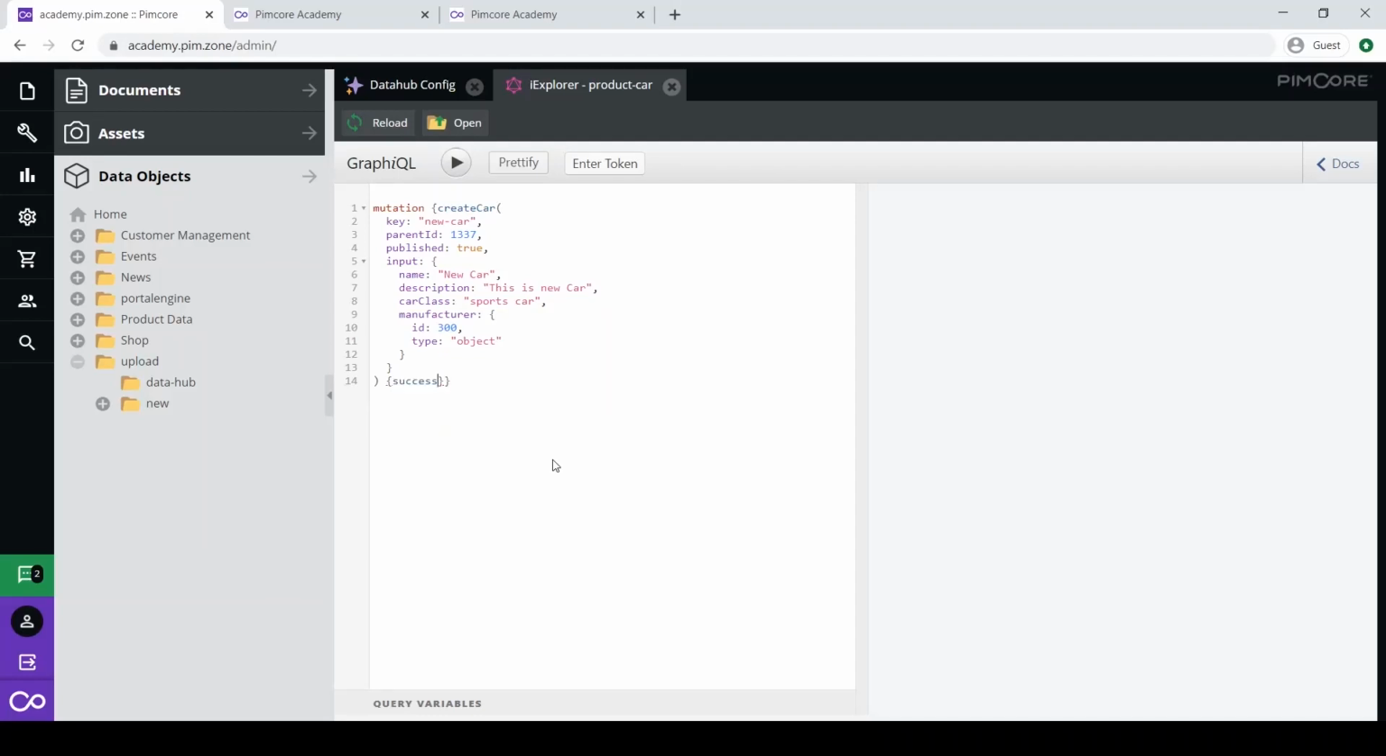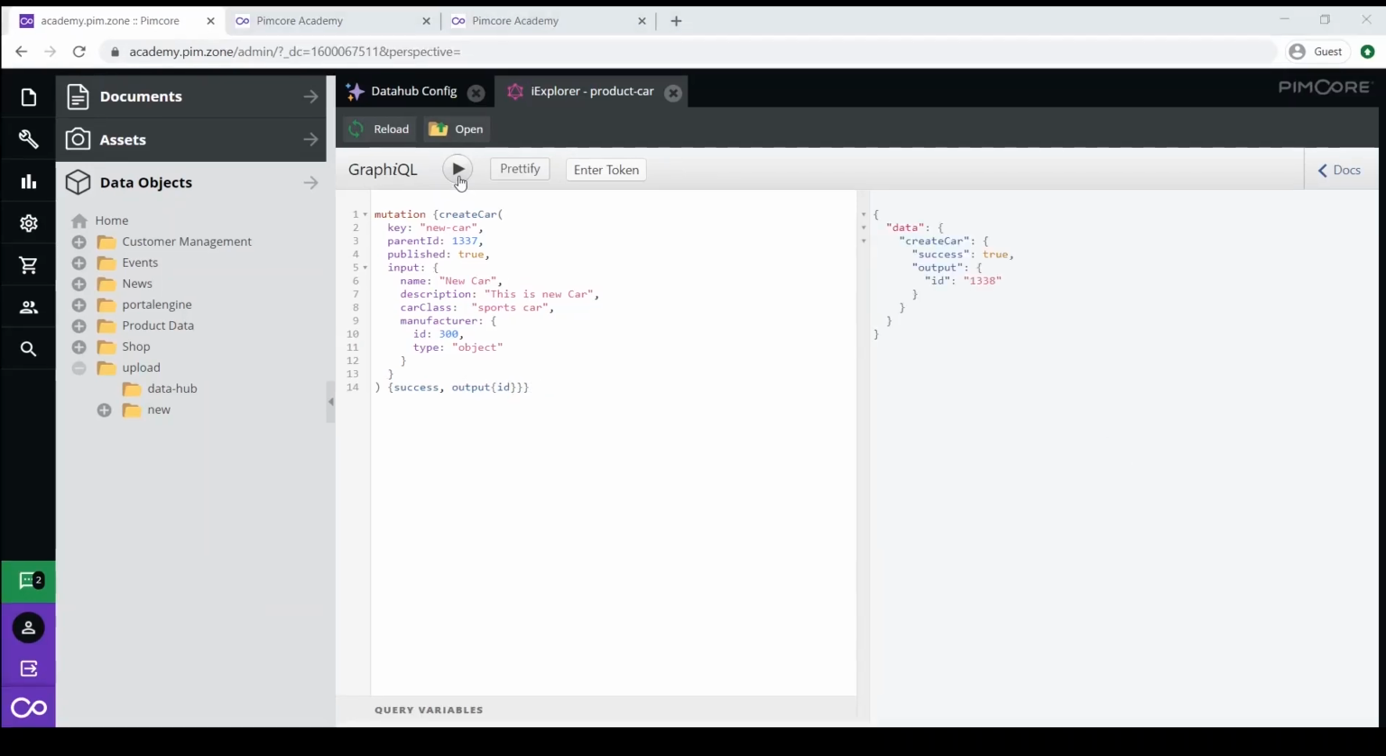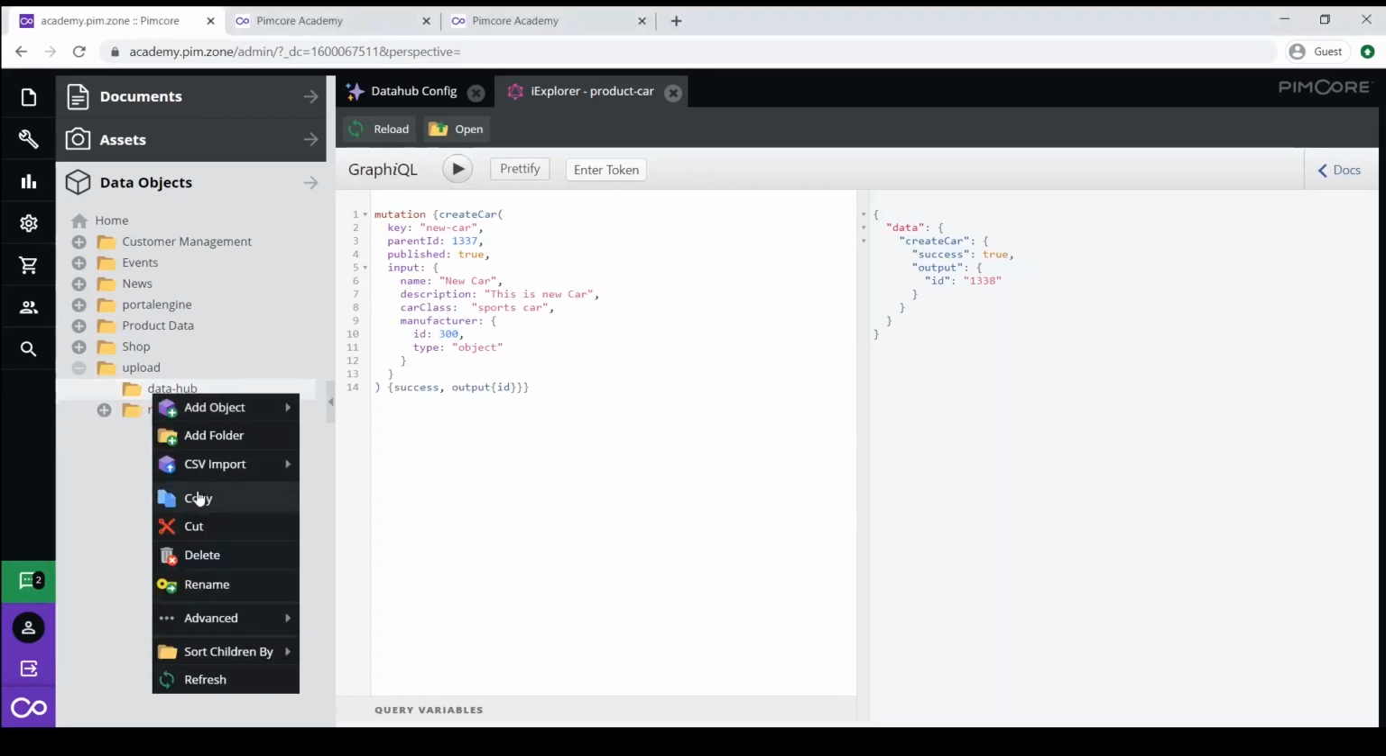In the create car mutation, we can also request some information. Here we can request the success status, and we can also request some information from the newly created object. So let's request the ID and let's run the query. Awesome, our new object is created with ID 1338 under the folder upload data hub.